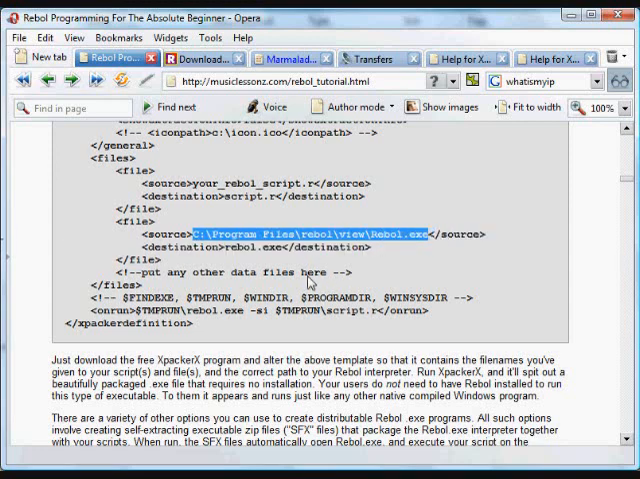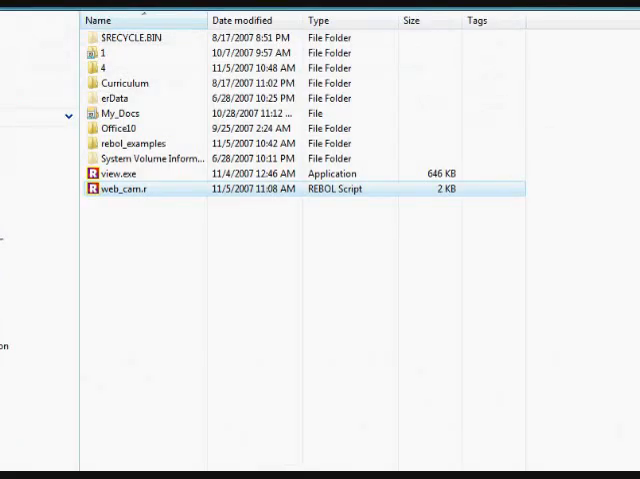And you can put other data files that you want to include, images, sounds, anything else that you'd use along with your program. And it packages all that stuff up nicely into a nice little executable. And so the user clicks on it, and they don't have to know anything about Rebol. They just run it like any other program that they would get online.